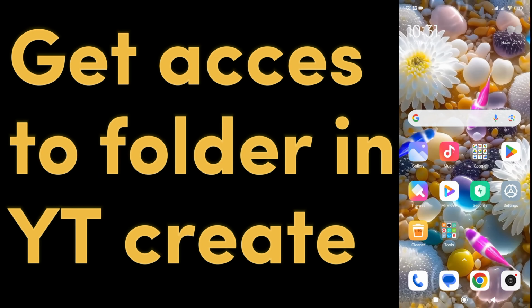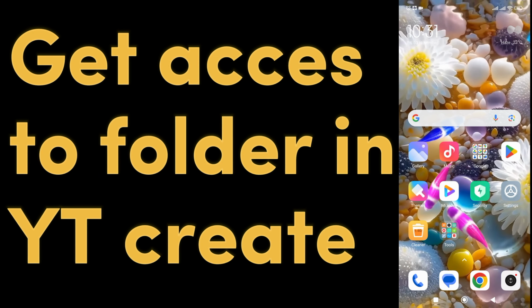How to get access to folders while exporting the video in YT Create application.